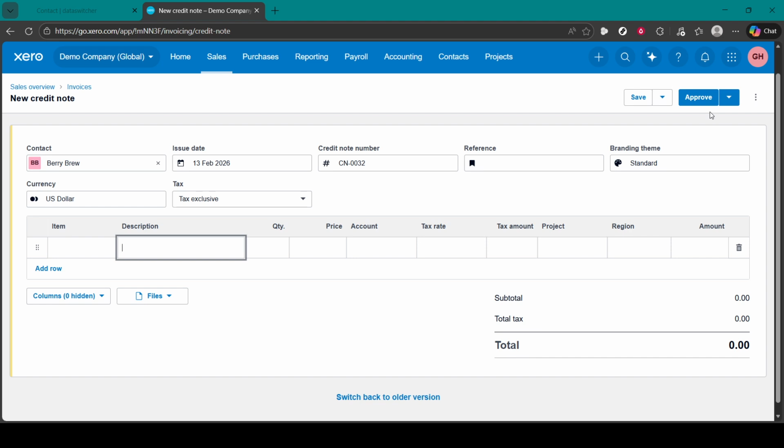After approval, keep an eye on your customer balance to confirm it looks right, and review the credit note totals and descriptions for accuracy. That's it. You've created a refund in Xero using a credit note, preserving a tidy audit trail, and keeping your books consistent.